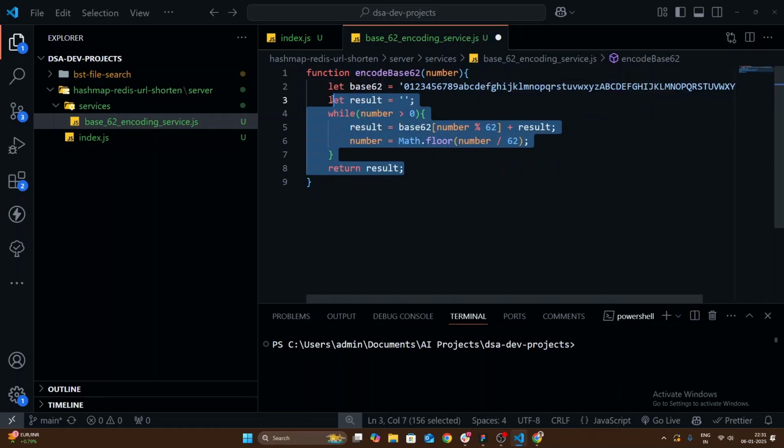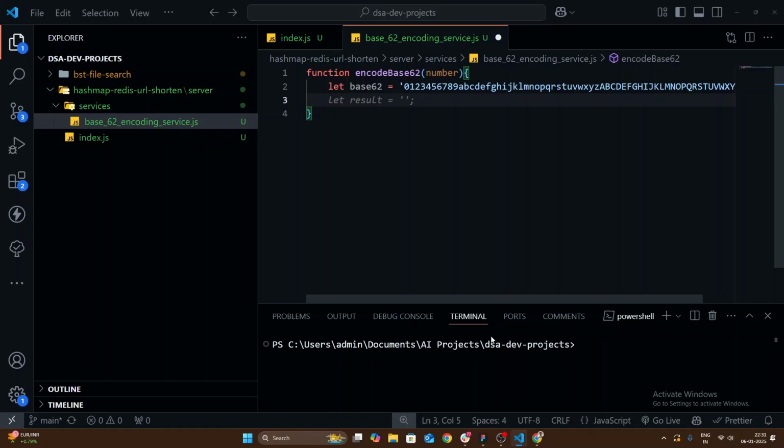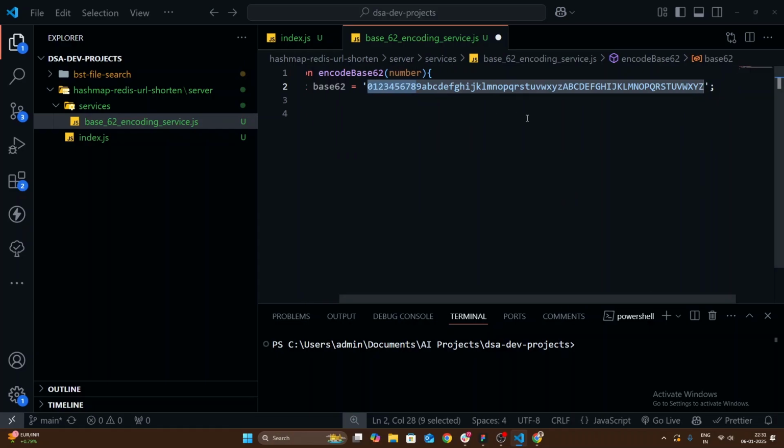So let me take it and let me remove this. I just need this part. So basically it takes into account 0 to 9, then all the lowercase characters and all the uppercase characters. So basically the funda is that it does not account for all the special characters which we do not want in our short URL key. It only takes the characters 0 to 9, then lowercase a, b, c, d and uppercase A, B, C, D.